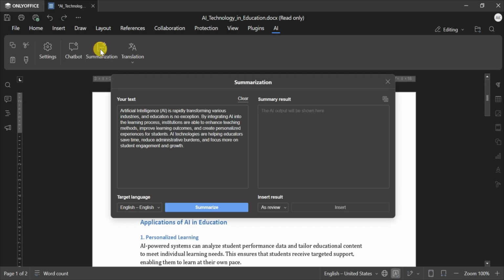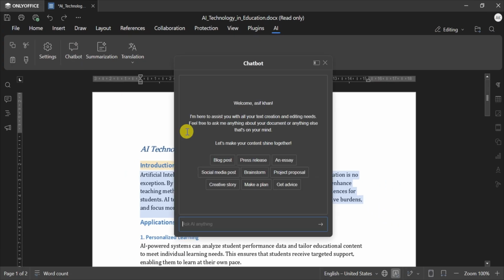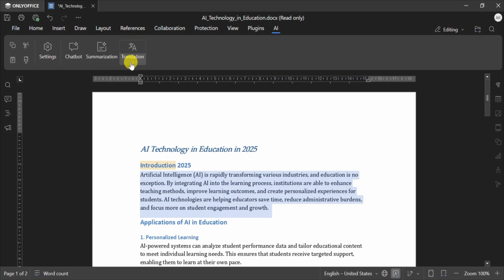From here, you can summarize your PDF file, but for that, you need credits. Credits are also required to chat with the bot, summarize text, and translate content.